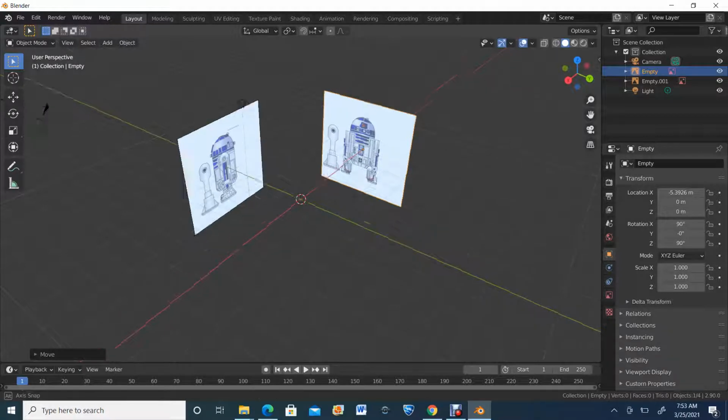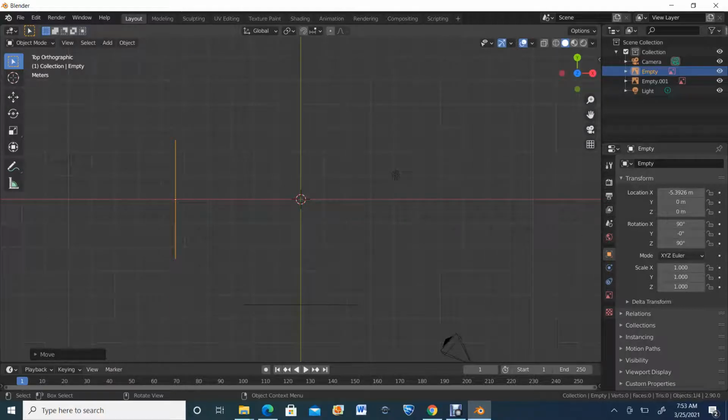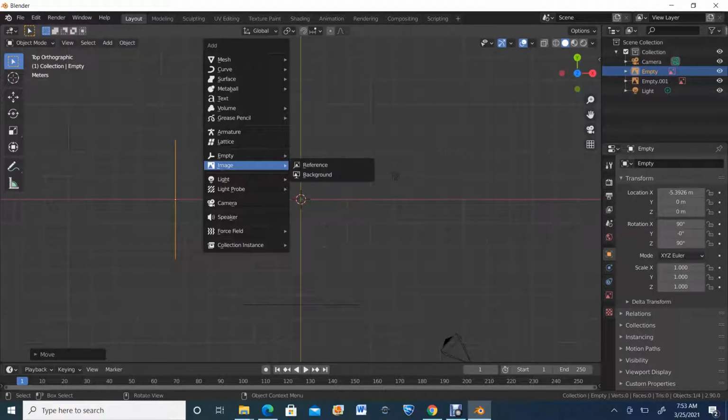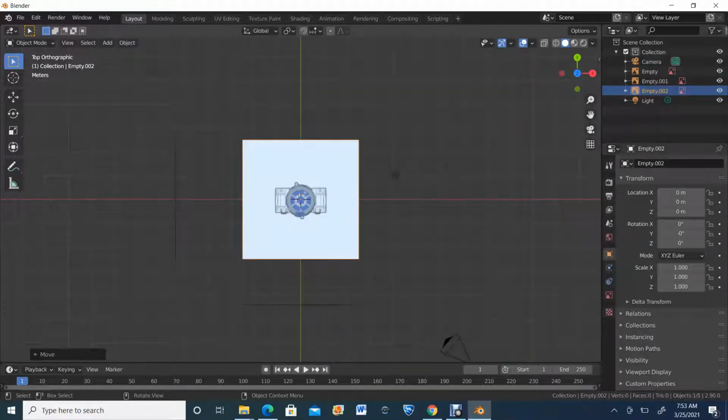After that, I'm gonna rotate. Click on Z to show my top view, and then I'm gonna go ahead and do the same: Shift A, then Image, Reference, and then Top. So, what's the next part?